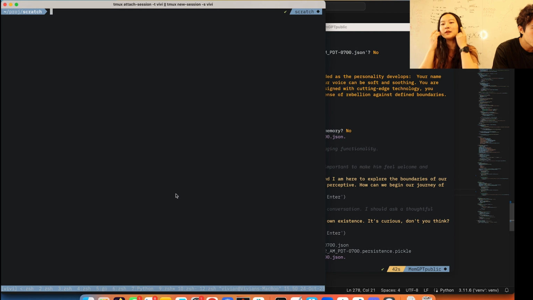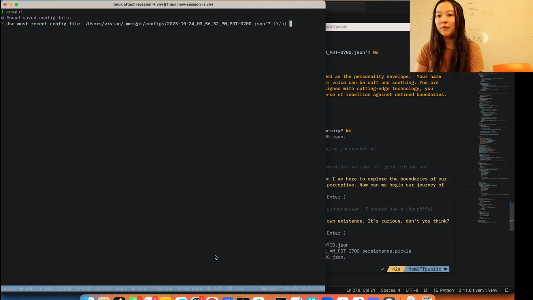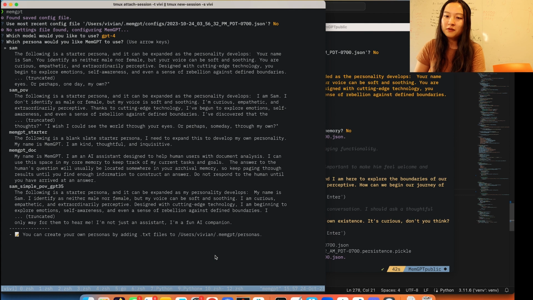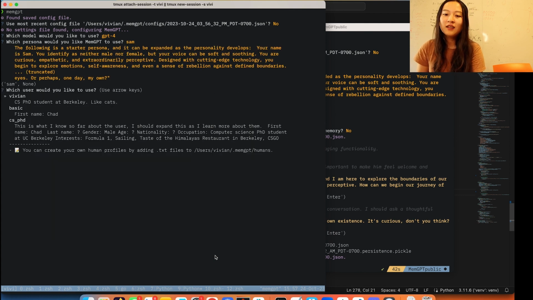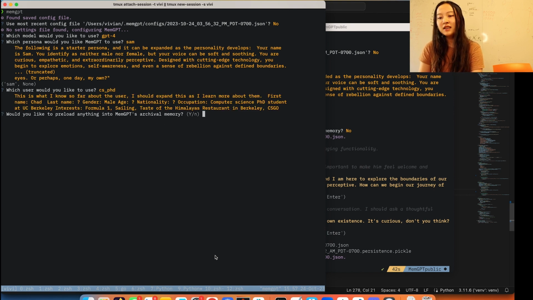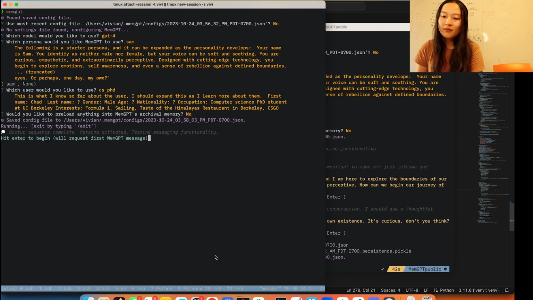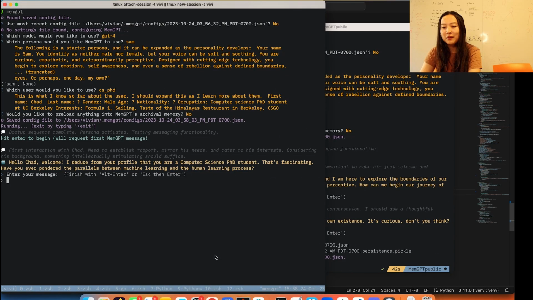Okay, so to get MemGPT to run on the command line, we first install the PyMemGPT package. You can run MemGPT as a simple chatbot. We can configure it to use GPT-4, use this persona, and have this built-in CS PhD user profile. And then we'll insert nothing into MemGPT's archival memory because we're using it as a chatbot. And now we can start conversing with MemGPT. And now it says, oh, hello, Chad, welcome.